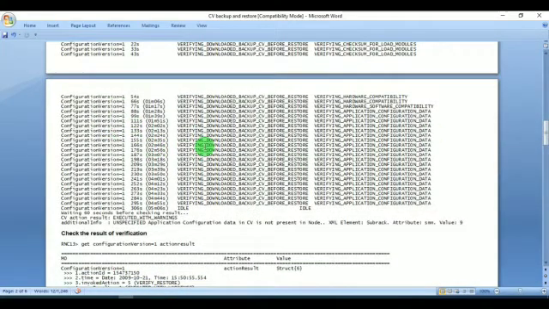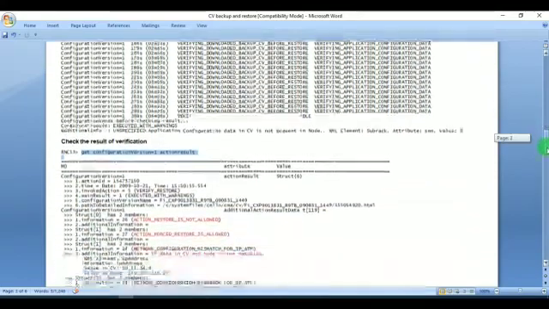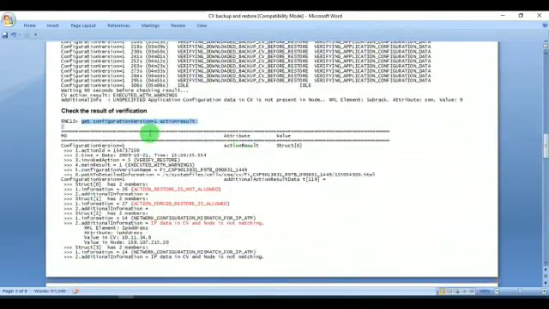Once it is executed, if you want to check the result of the verification, you can use the command get space configuration version equal to 1 space action result. If it is executed, you can also find the discrepancy between the existing CV which is already loaded on the node and the new CV which we restored by using the command cv put.